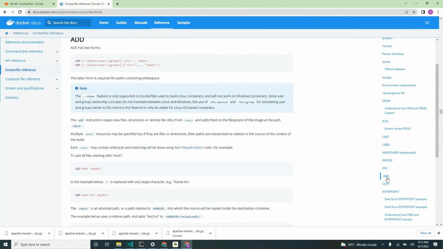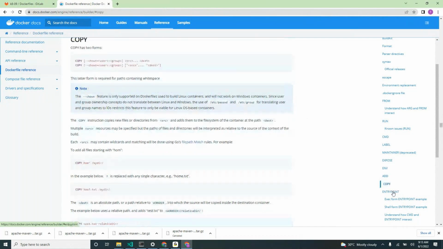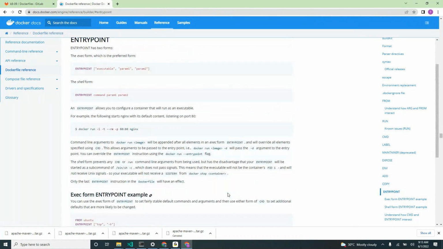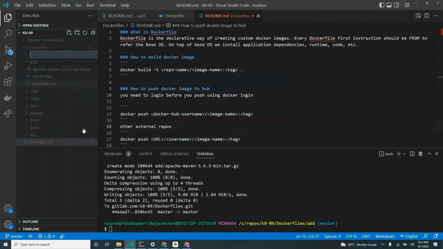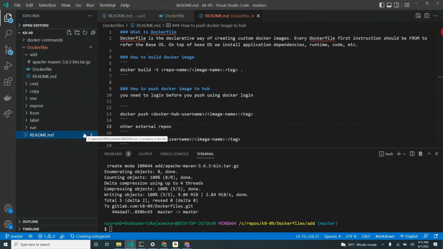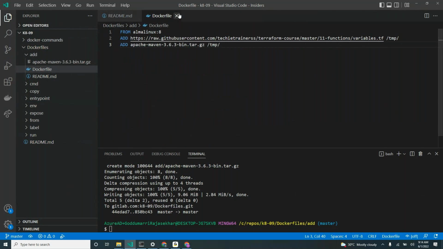COPY we already discussed, and ENTRYPOINT. ENTRYPOINT is very important. Now let us discuss this. In any Docker and Kubernetes interview, definitely there will be a question: what is the difference between CMD and ENTRYPOINT? We know CMD already. CMD is the one that starts the container, and let us see what it is with ENTRYPOINT.